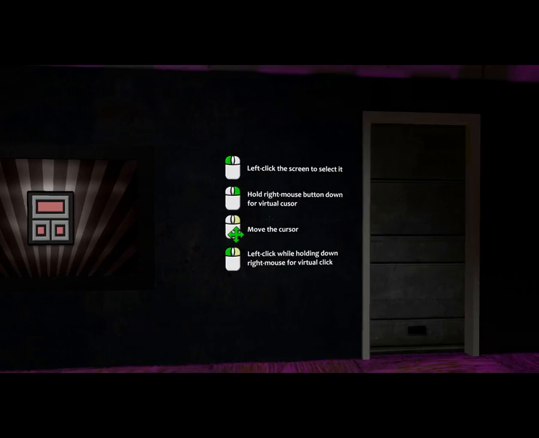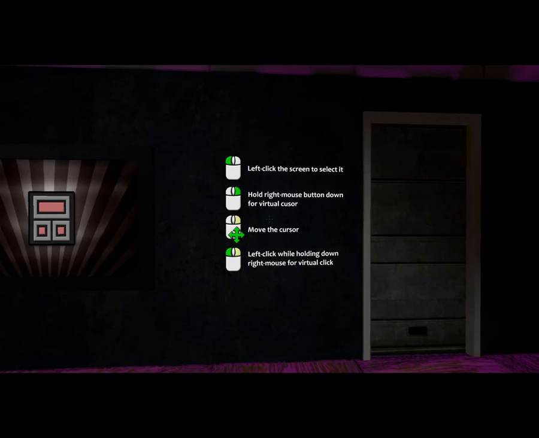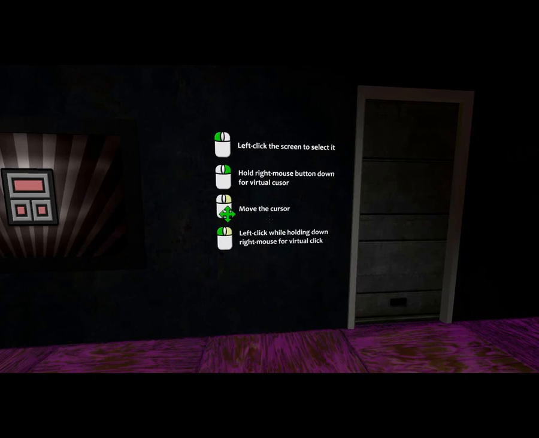Okay, now then, left-click the screen to select it. Hold the right mouse button down for a virtual... What? I've already done this.